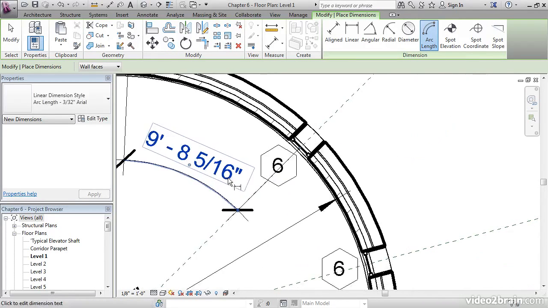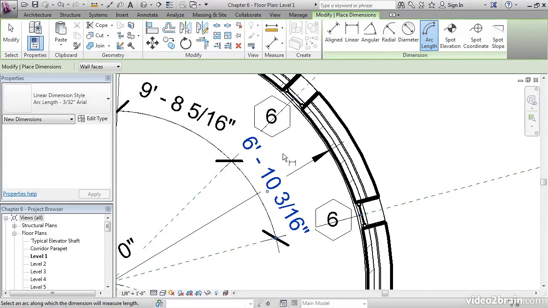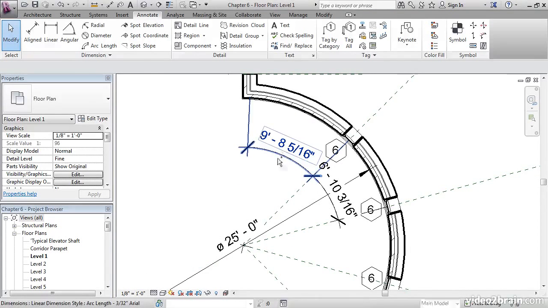If you need practice, try it again. Go ahead and pick the center line of the wall. Pick the window. You can snap that dimension right down into place. Hit escape a couple times. Hold down the Control key and select these 2 dimensions.